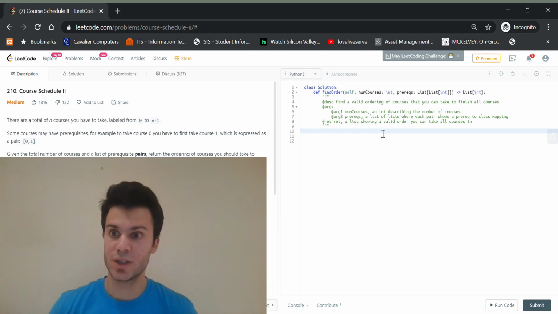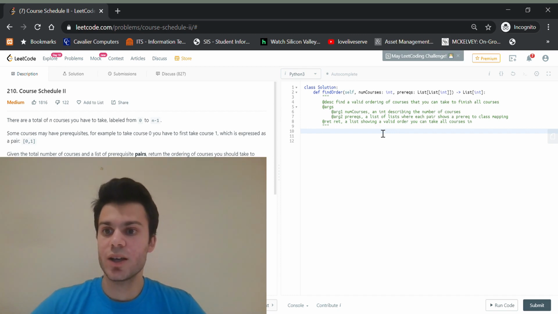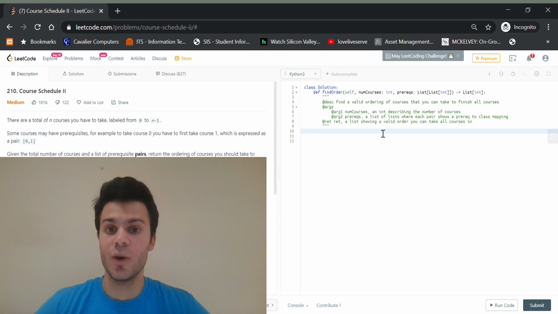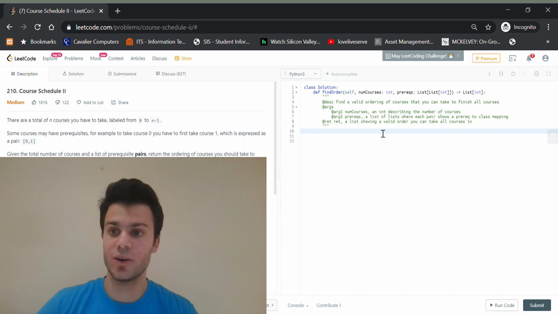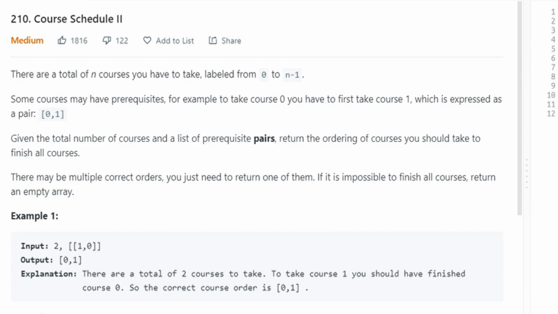So the problem description is there are a total of n courses you have to take, labeled from 0 to n-1. Some courses may have prerequisites. For example, to take course 0, you have to first take course 1, which is expressed as a pair 0, 1. Given the total number of courses and a list of prerequisite pairs, return the ordering of courses you should take to finish all courses. There may be multiple correct orders, you just need to return one of them. If it is impossible to finish all courses, return an empty array.